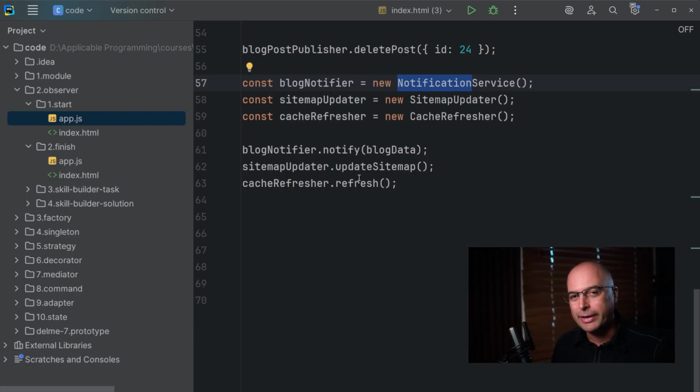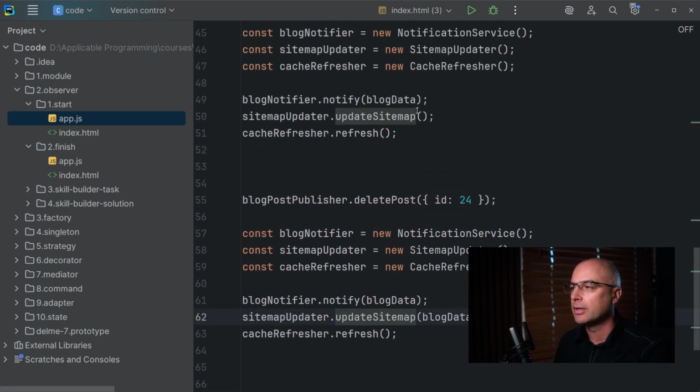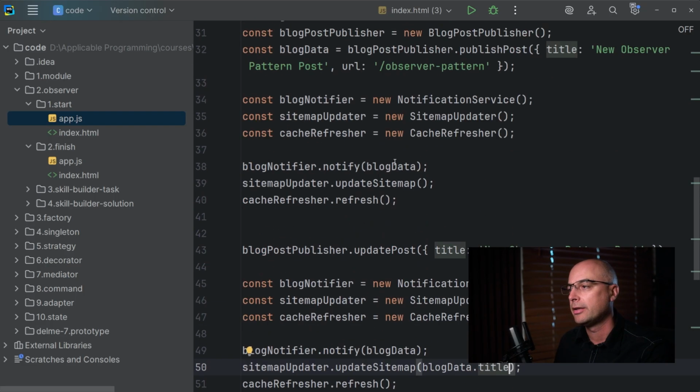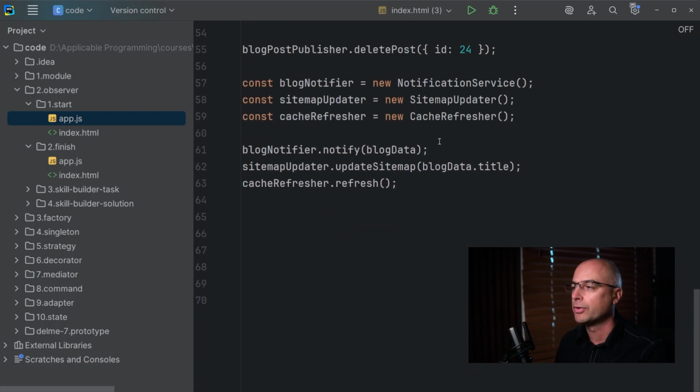While this might work great, you probably see the problem here. We have a lot of duplication here. And at one point, if we need to change the way the sitemap is being updated, let's say that we need to pass in the blog data and then the title of the blog post, or the URL or the ID or something like that, we need to remember to find each and every instance of this update sitemap and then to pass it in and then to find it again and pass it in. And chances are that sooner or later we are going to forget some place where this change needs to be done.